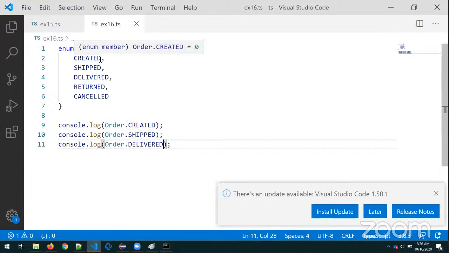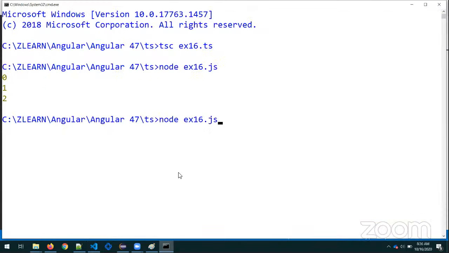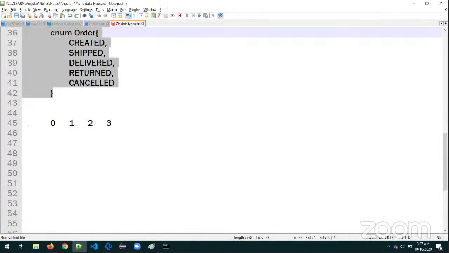Sir, I don't like the default sequencing. I want to start my own sequence number. See, the same application, there is a change in the file. We need to recompile the code. Now tell me what is the first value, sir? 100. It can be increased by 1.